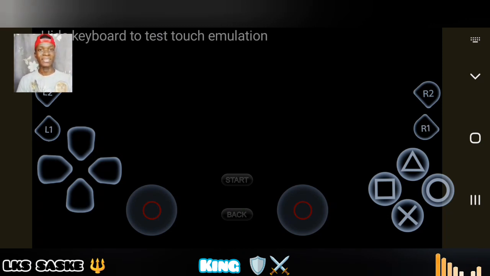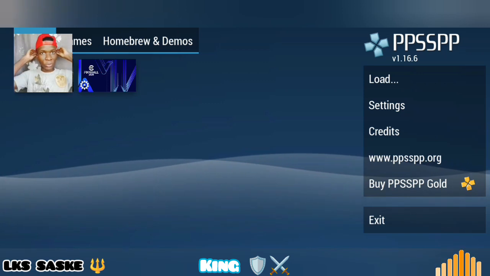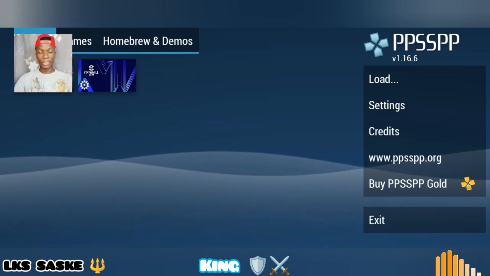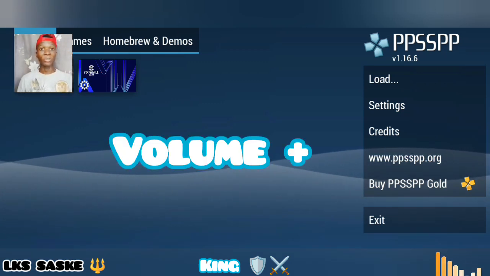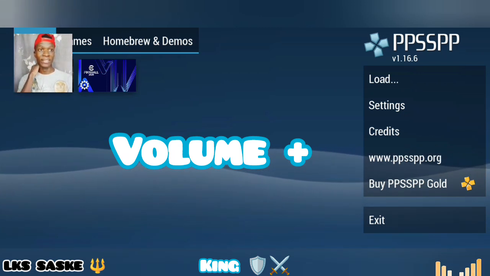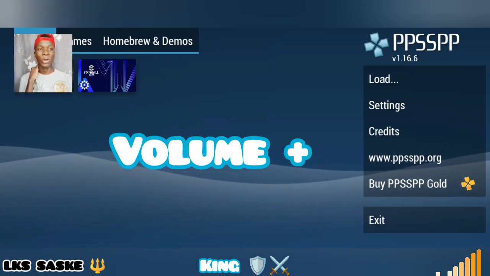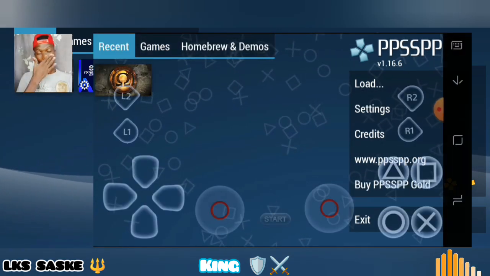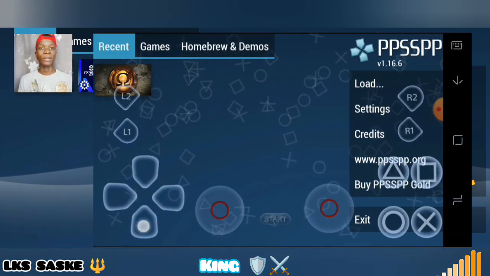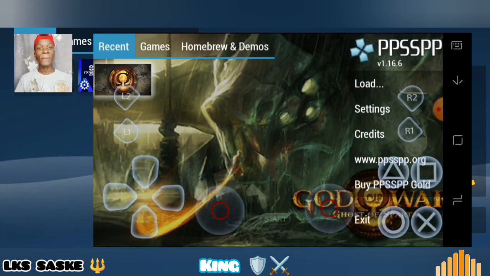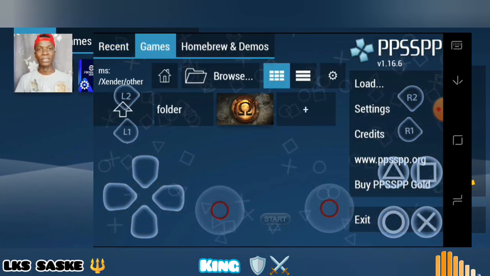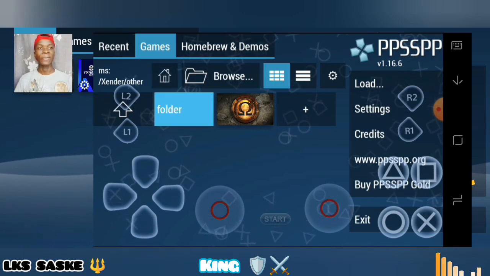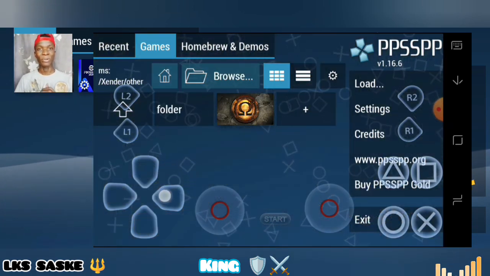Once that is done, you have to go back to your PSP APK. So let's go back to our PSP APK. Once you get on the PPSSPP APK, you press the volume plus button on the device, as if you want to add the volume, and the keyboard will pop up on the screen. It will just appear on the screen. My device doesn't allow that, it is permanently blocked from doing that.